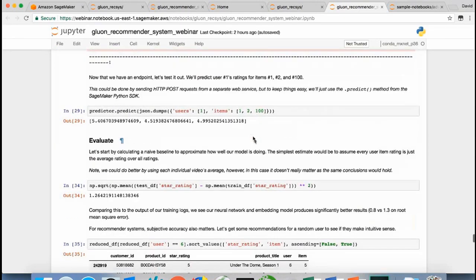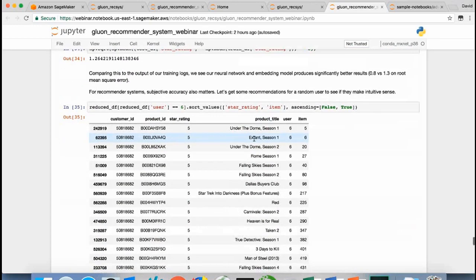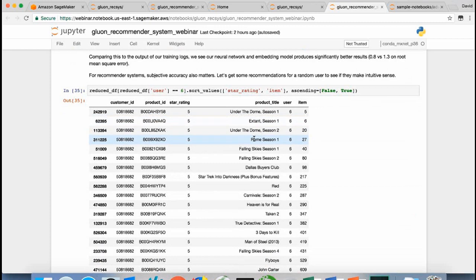And with additional hyperparameter tuning and tweaks to the data, I'm sure we could get even better than that. So let's evaluate it subjectively as well. What we've done here is grab a single user, user 6, and look at their top rated movies, because the recommendations have to feel relevant to a user. And so evaluating these recommender systems subjectively is as important as objectively.